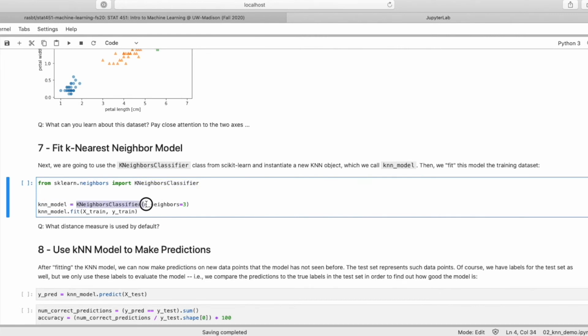So a class is kind of like a cookie cutter, and with that we are cutting out a cookie right now, and our cookie is the KNN model. And the KNN model is just an empty model right now. It's just initialized, and we say we want to have a k-nearest neighbor model with 3 neighbors, and then we fit this model to the training data set.